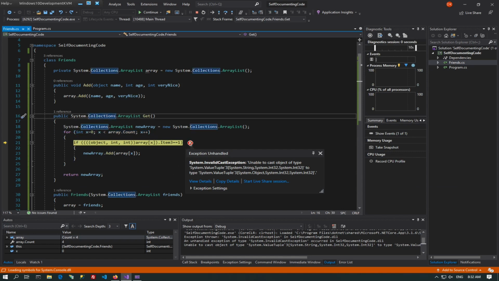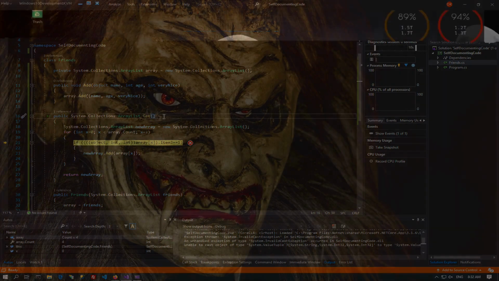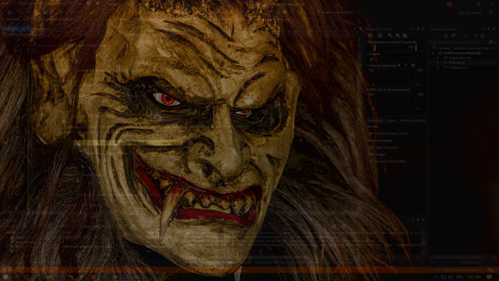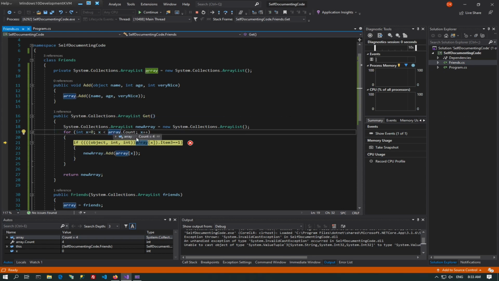Now, what happened in this case is we are using something called a tuple, and your Mad Max super senior developer probably knows what tuples are and uses them a lot just to get on everyone's nerves, maybe. So what our problem is, if we look at where we declared this array up top here, it's declared as a type array list.